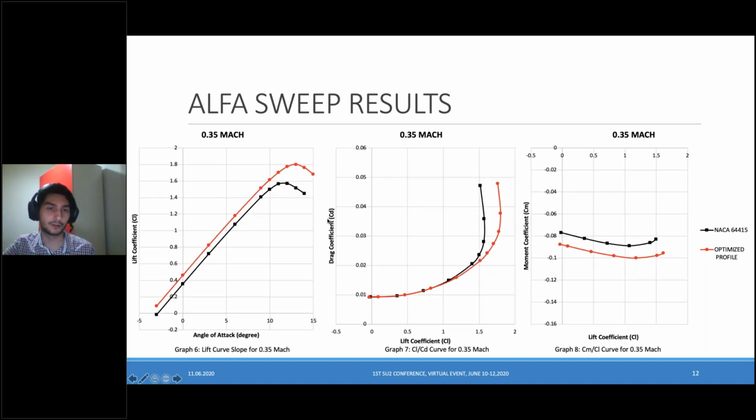When we look at 0.35 Mach, again the optimized profile has a higher CL max value, and this time the optimized profile has a higher stall angle. After a lift coefficient of 1, the optimized profile has a higher lift to drag ratio, and again the moment curves are similar between these two airfoils. And again, CM0 is higher for the optimized profile.